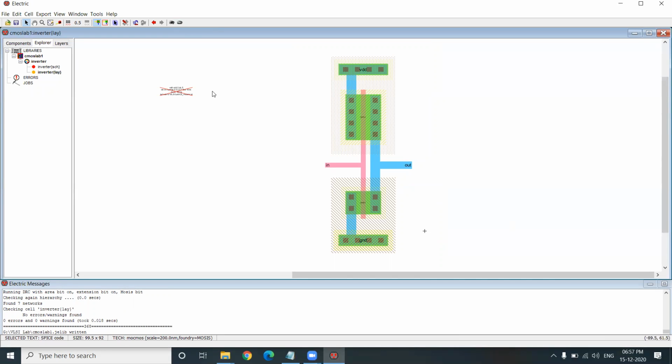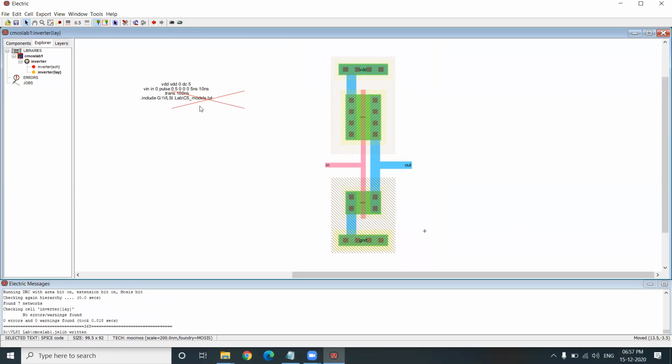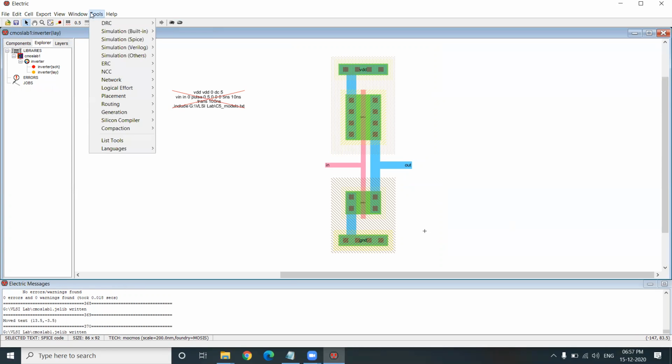You can see the text is very small. We can increase the text size by selecting it and pressing Control I. Instead of 1, you can make the text size 2, then click Apply and OK. You can see the text will appear here. Then save it and go to tools. The layout is now ready for simulation.